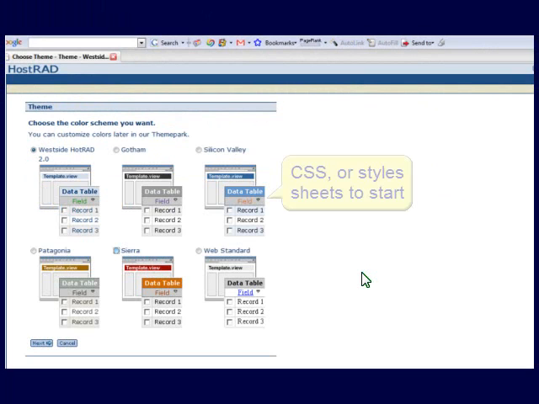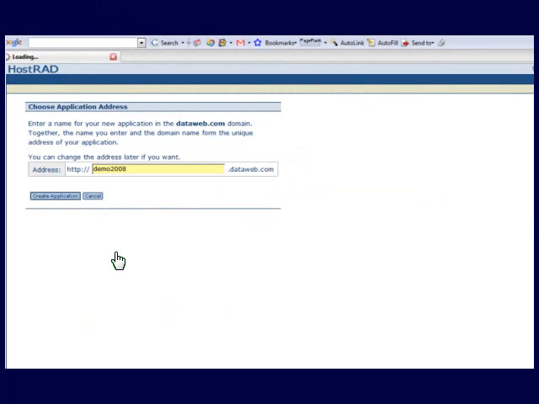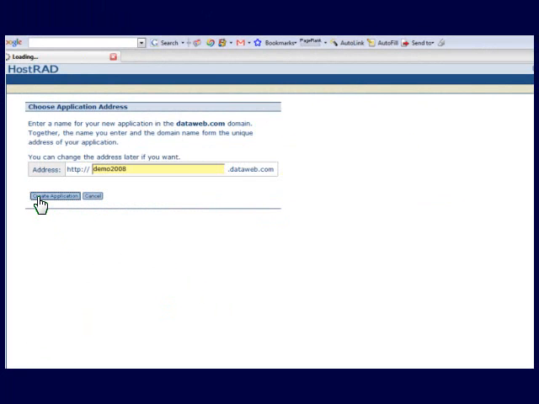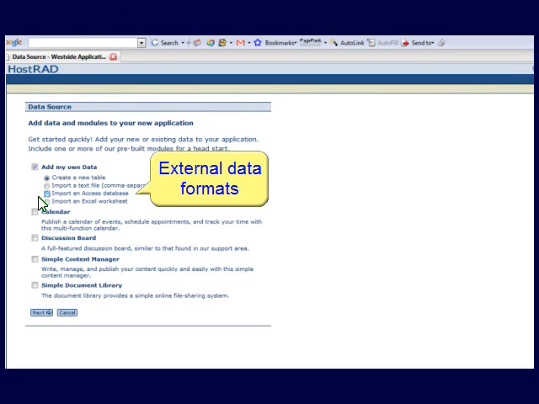DataWeb gives us some style sheets to start with, but later we can modify these sheets or replace them with our own. Please note we can create our own unique URL using the dataweb.com extension.